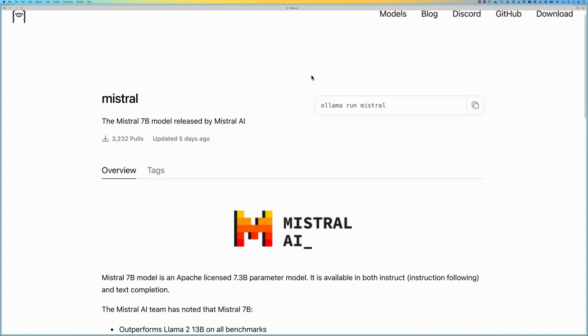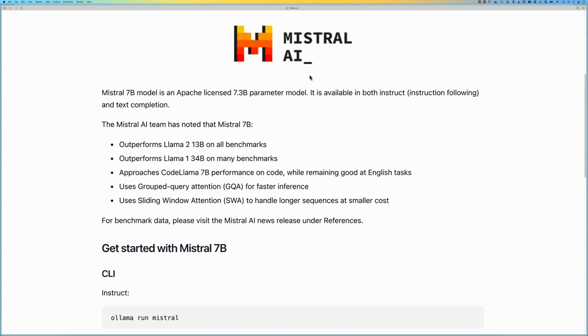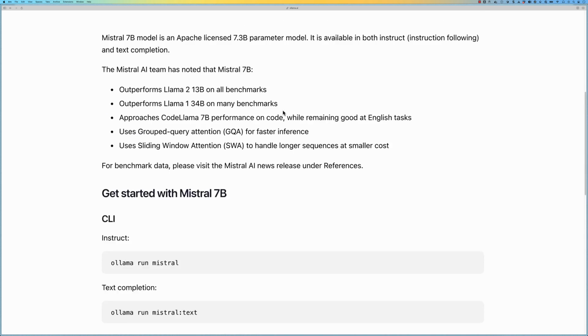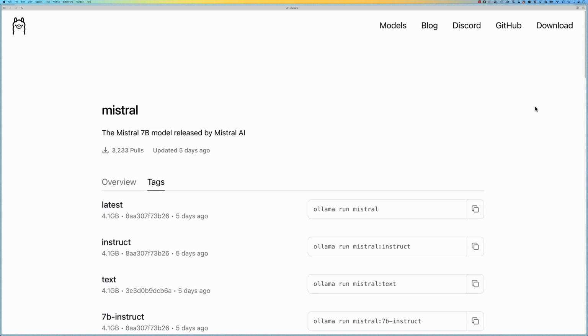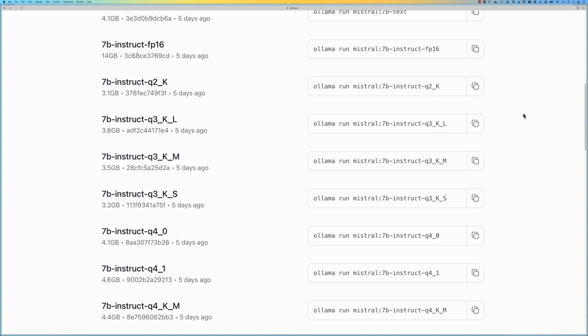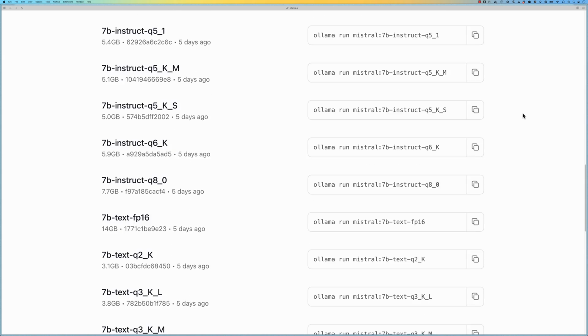And so on this page, we can see a bunch of information about the model, how to use it, and the memory requirements. Now let's click on the tags tab at the top, where we can see all the different variants that have been made available for this model.